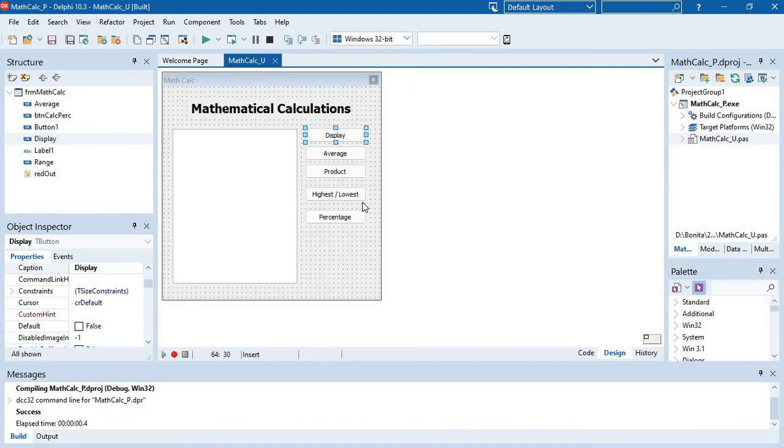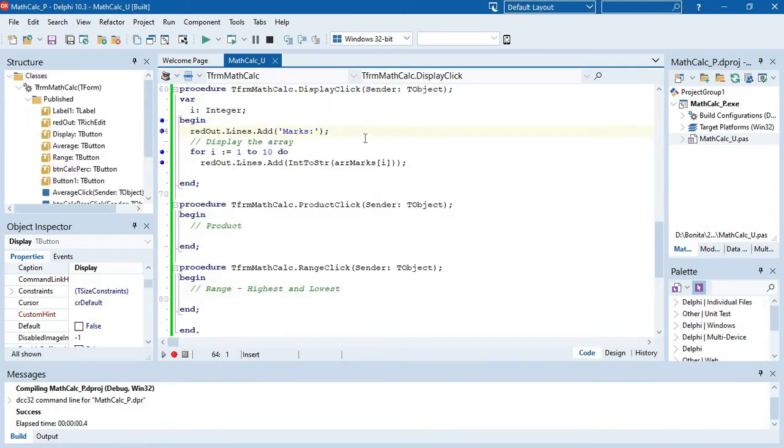So it's really very important, especially this one of the average and the range, which is the difference between the highest and lowest values. So I've already written the code for the display. You should be familiar with this. So we're just going to loop through the array.